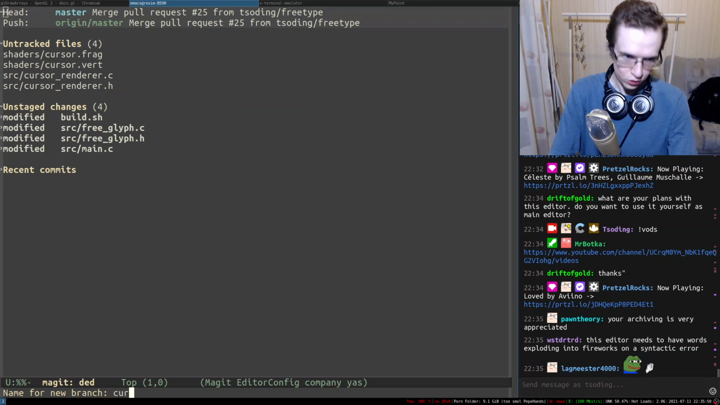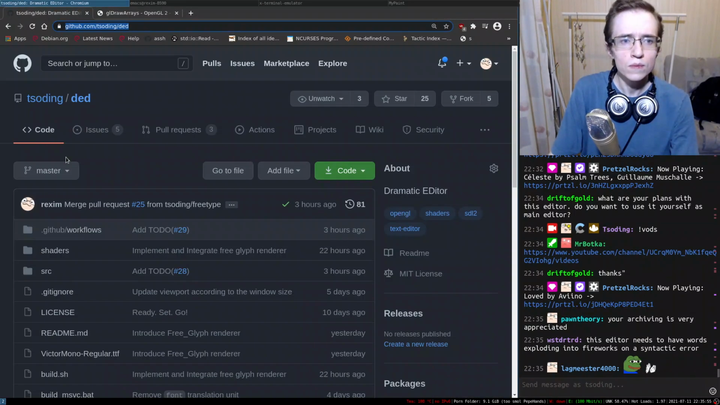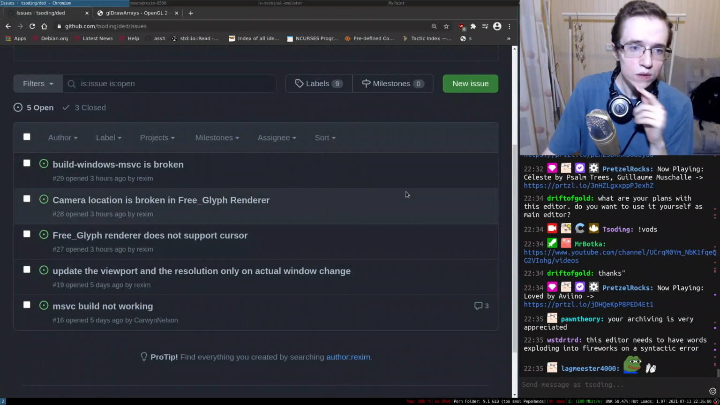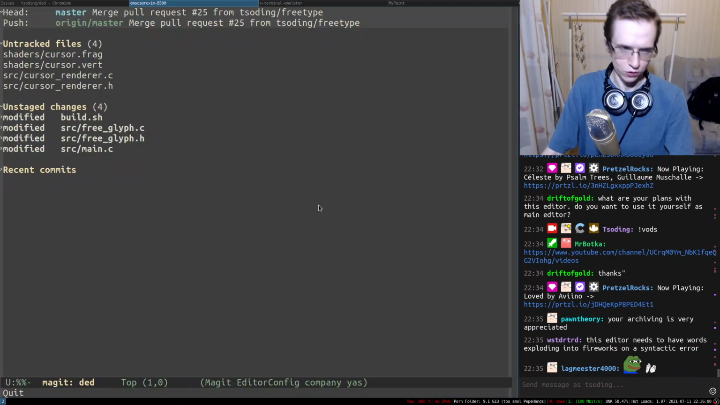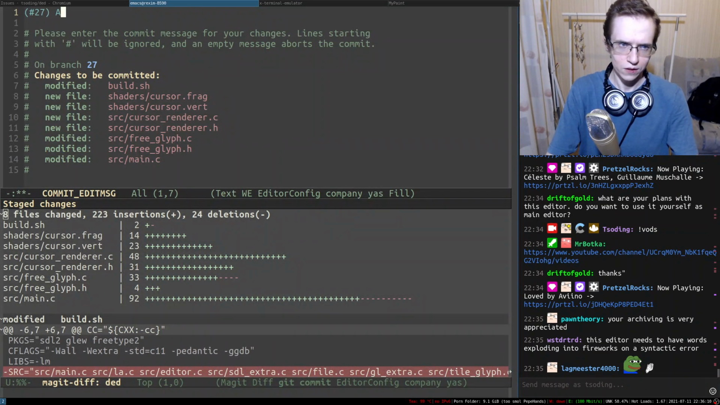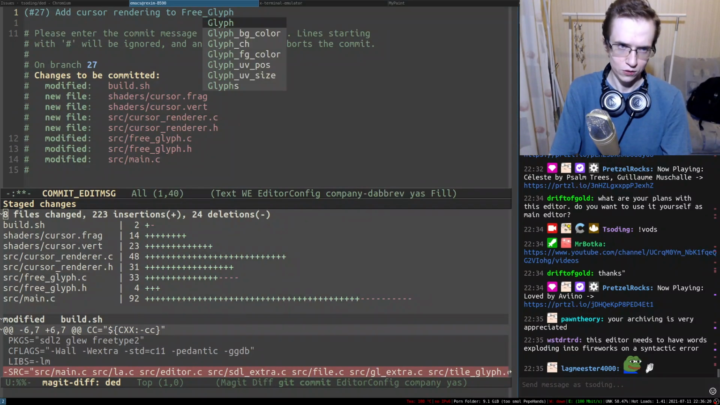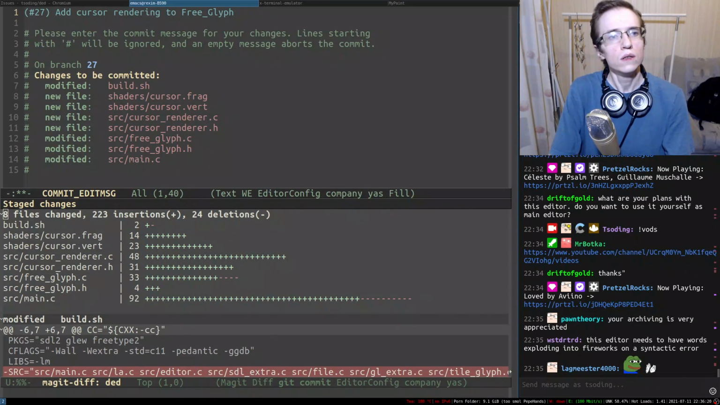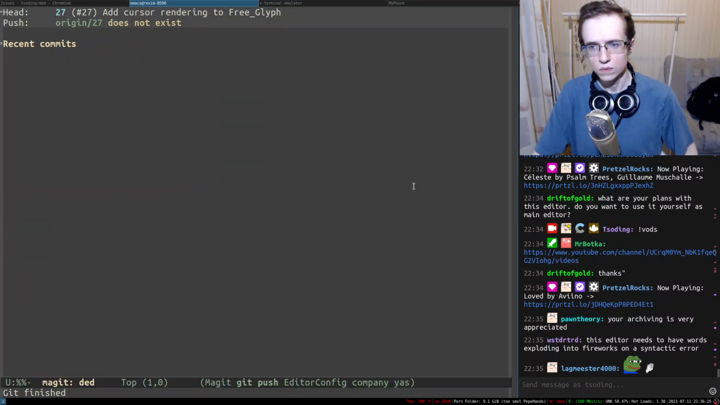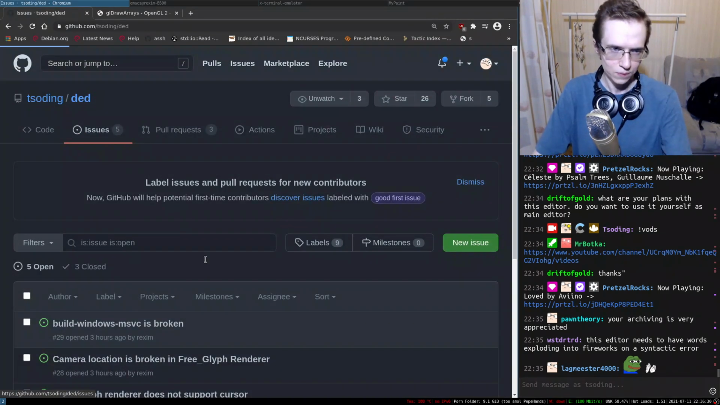All right. So cursor. I think the camera location does not support the cursor, so we need to actually create this thing. 27, there we go. 27, add cursor rendering to FreeGlyph, right, to FreeGlyph. Yep, and let's push that right into the repo. And let's create a pull request.